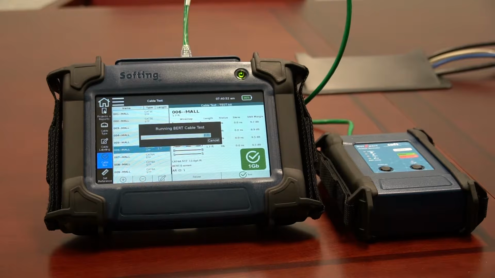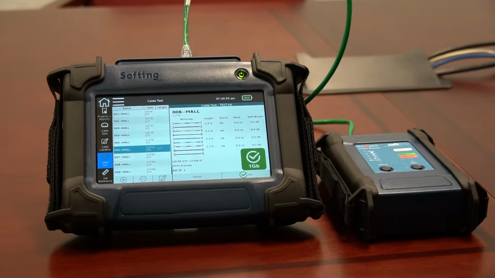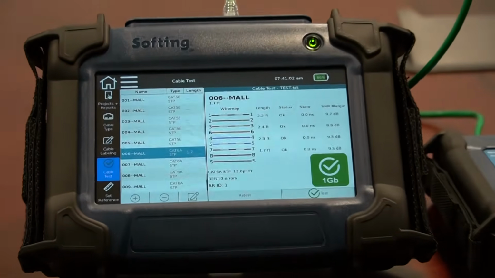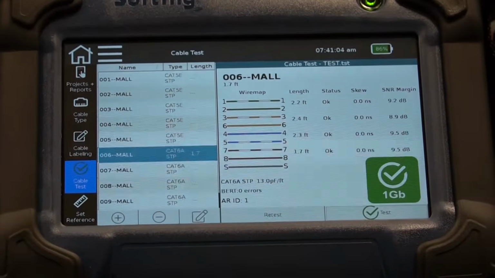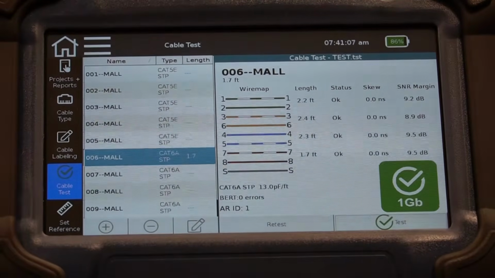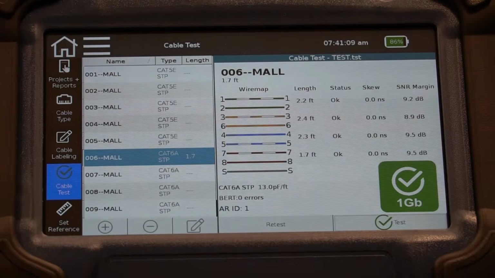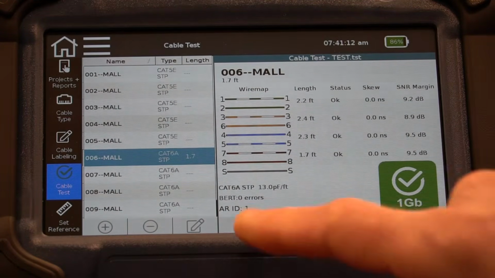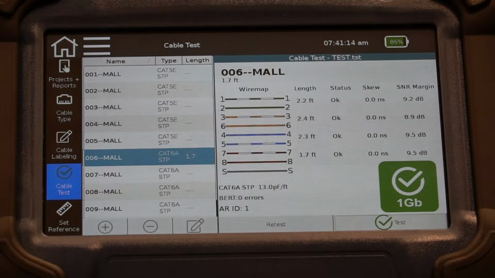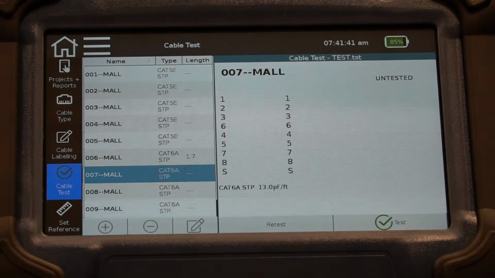All right, and it passed the test. So it runs all the tests and then gives you a summary whether it passes or fails. So now you can see the results here. You can see the wire map, you can see the length of the cable, it tells you the status, it gives you the parameters for skew and signal to noise ratio, and also tells us that we had 0 bit error rate test errors. So when you're ready to test the next cable, just select the next test in the list and you hit test. So it's pretty simple just to go down through your cable lists and complete your project.